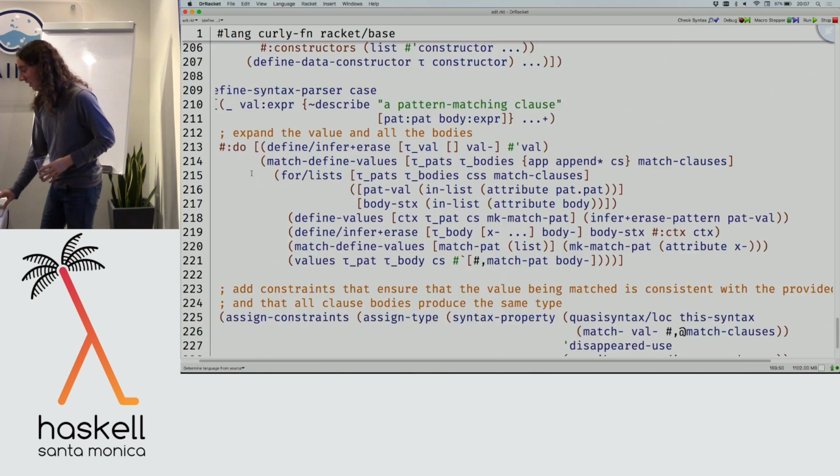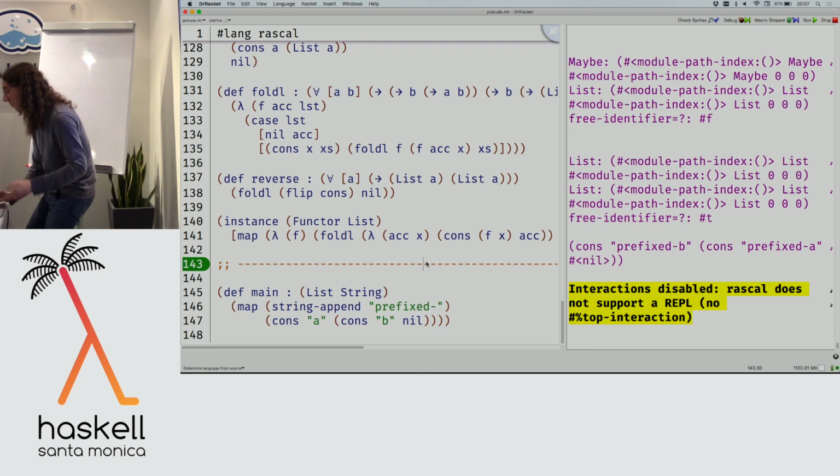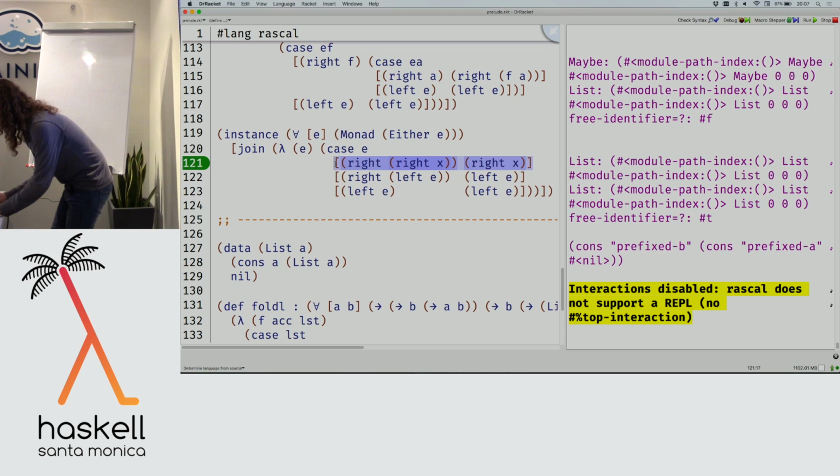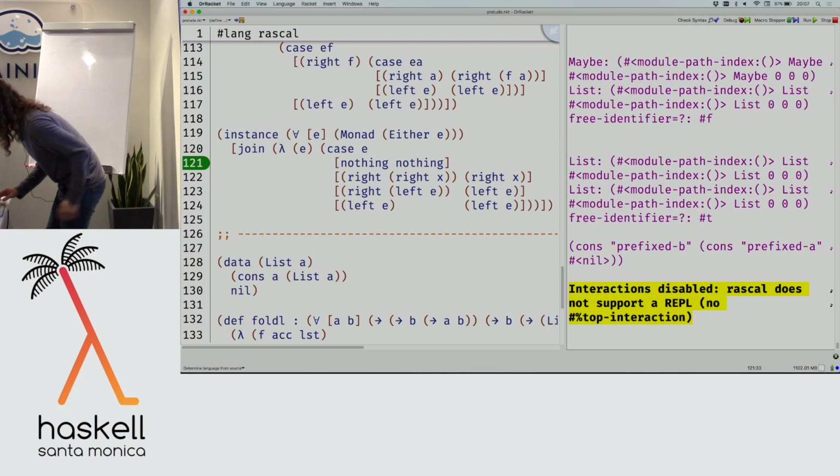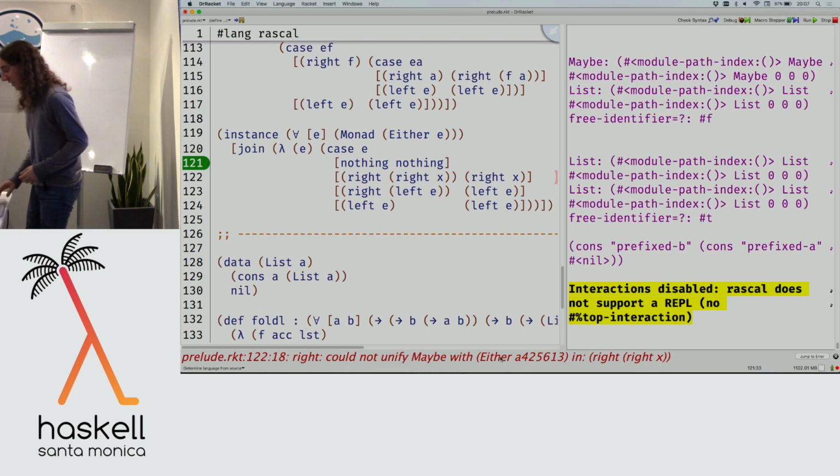I don't have exhaustiveness checking. I used to before I made patterns a lot more general. But if you use something that's a total lie, like if you try and match against nothing in case here, then it will obviously complain, could not unify maybe with either. That's a bad type error. Obviously the error message could be better, but it does actually do the type checking there.